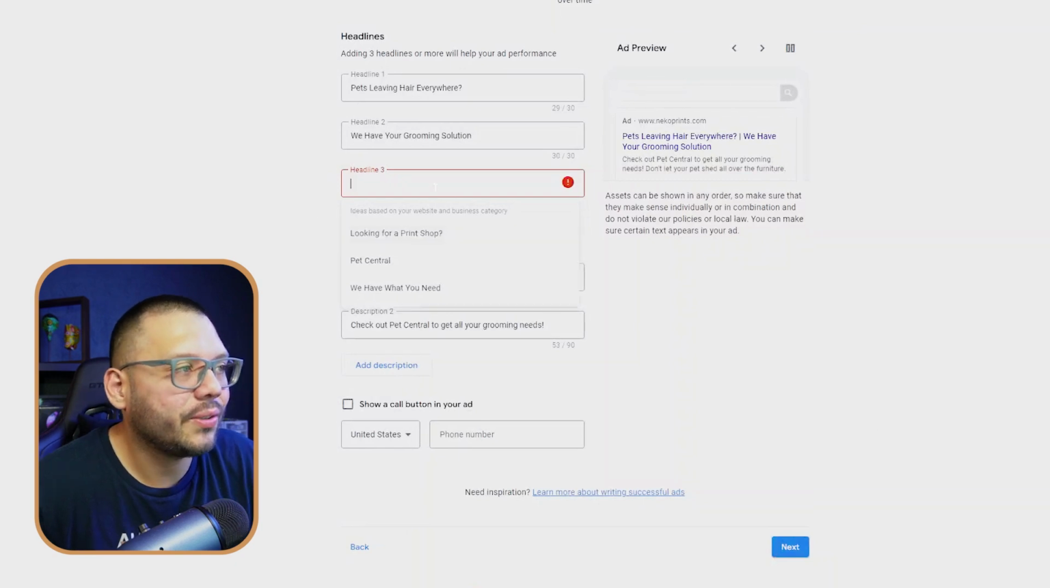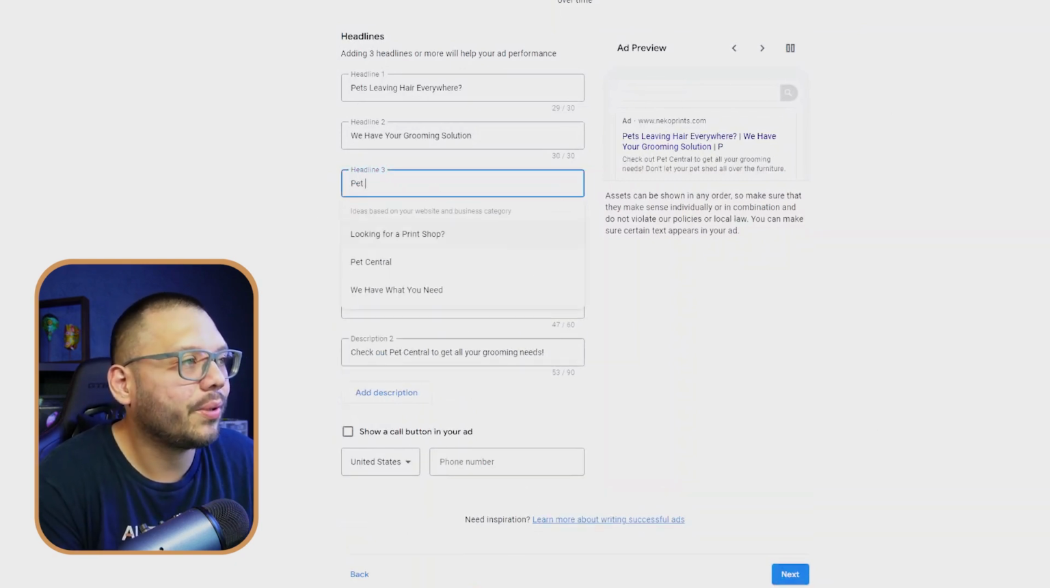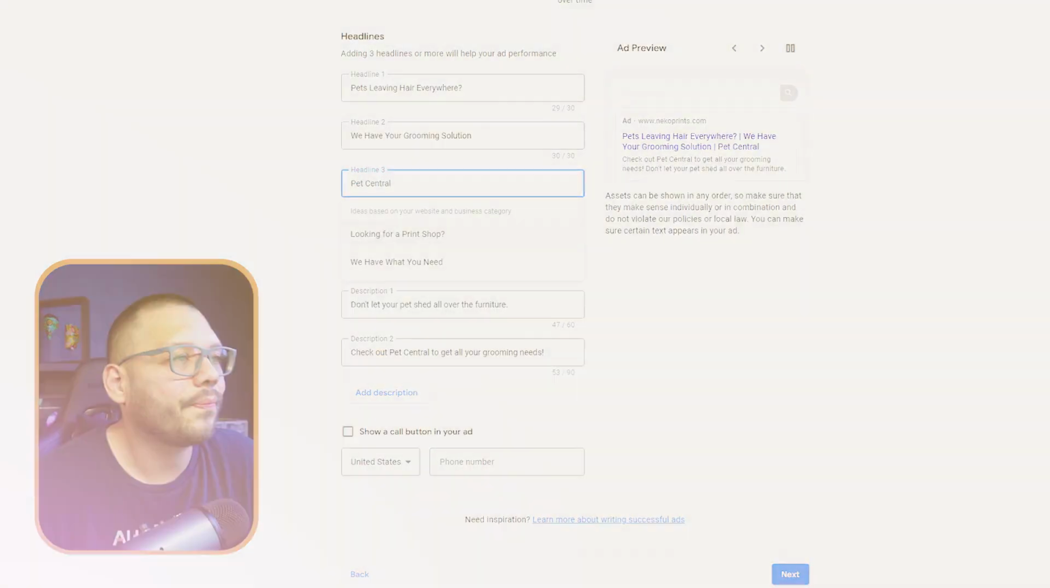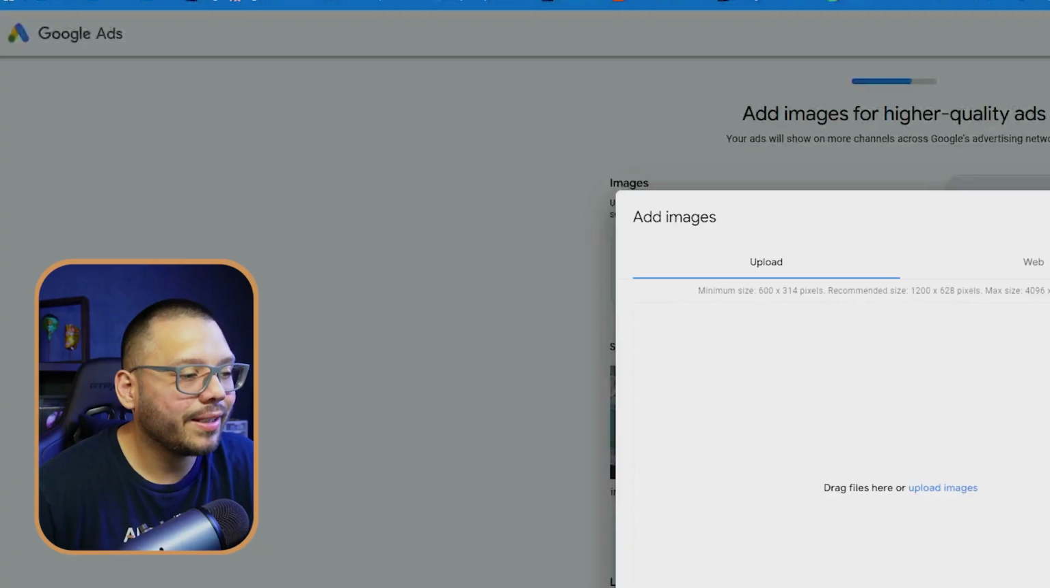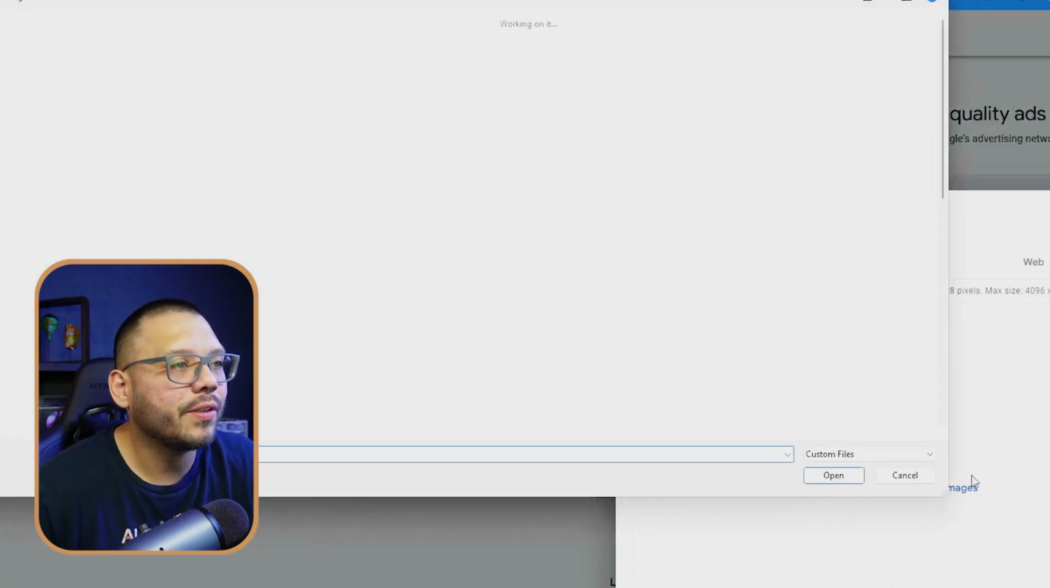Okay, so my mistake, we actually do need the third headline. Let's just put one more and put the name of the store. So Pet Central. All right, so next we're going to have to add a few images for our ads. Now, the first one is going to be something like a banner image. So you can put something here that represents your business or the different types of things that you sell. In my case, I'm simply just going to put in an image of a puppy.